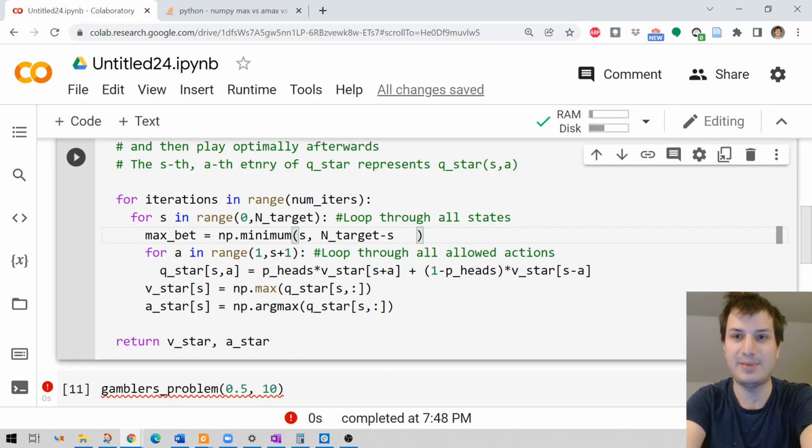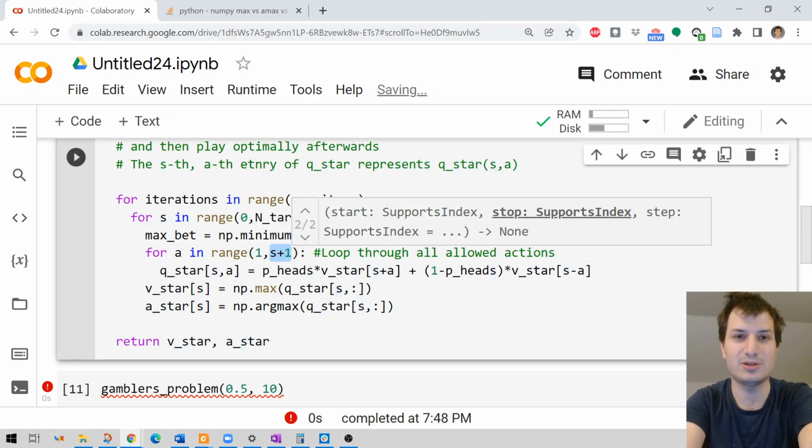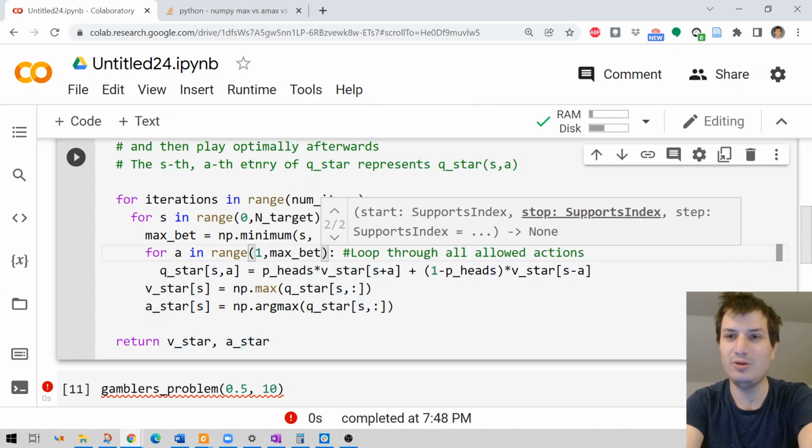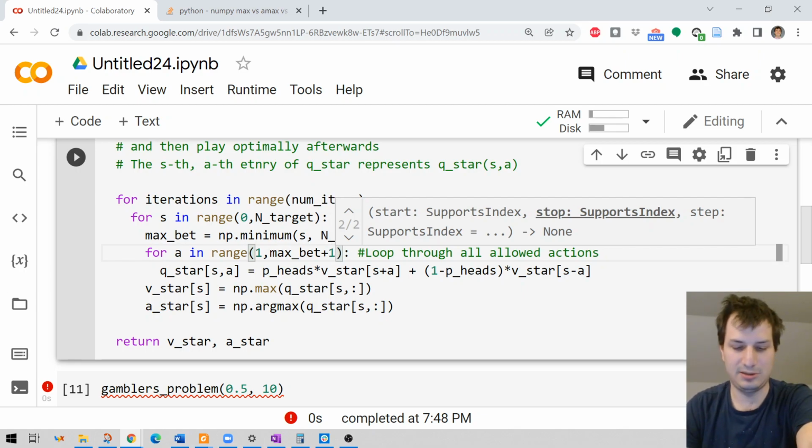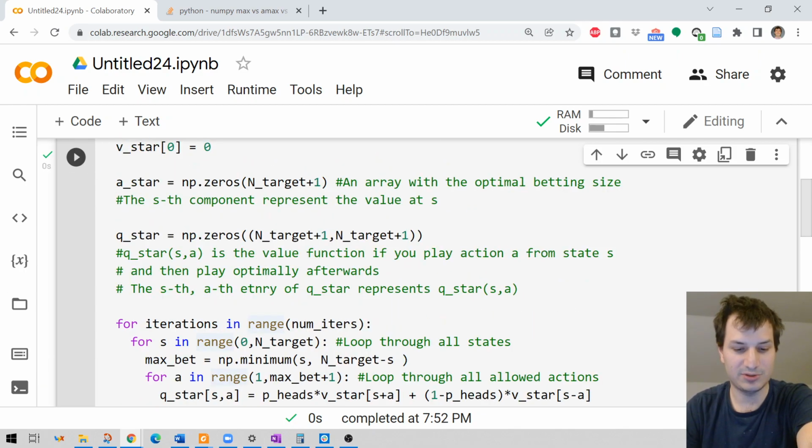So that's your maximum bet size, depending on the state S, and we're going to do for A in range 1 to max bet, including max bet, so I'm going to put a +1. Hopefully this will solve the thing.